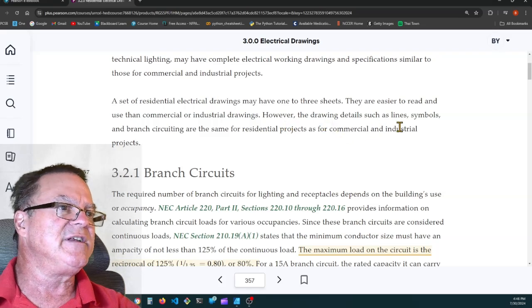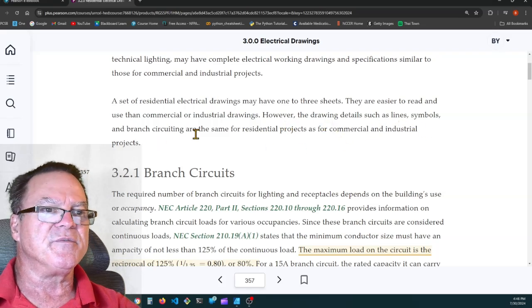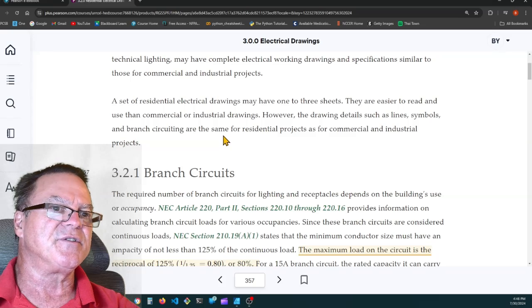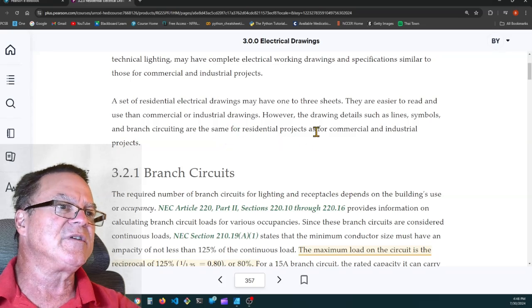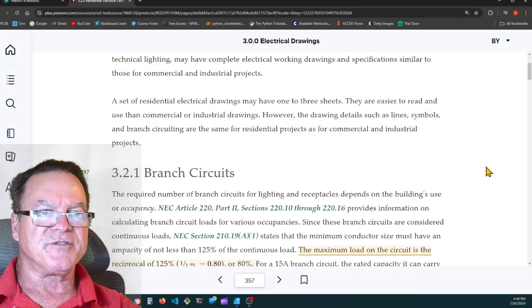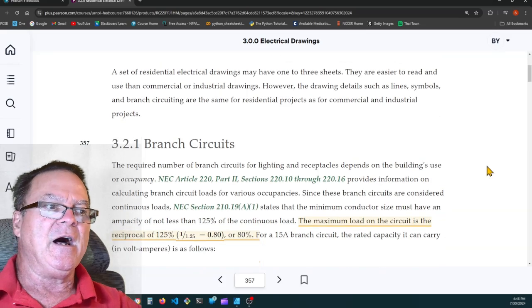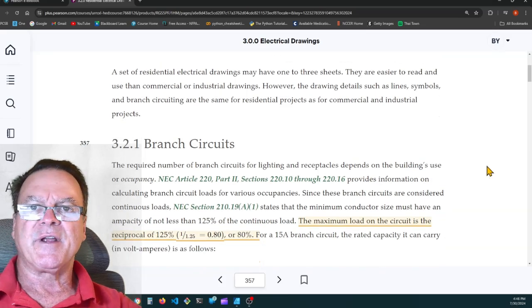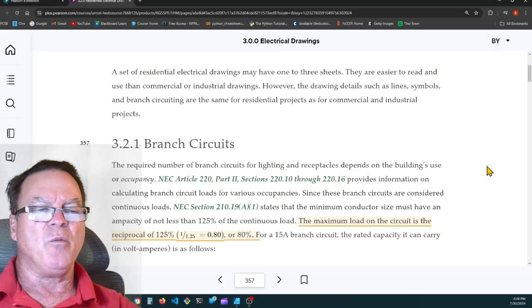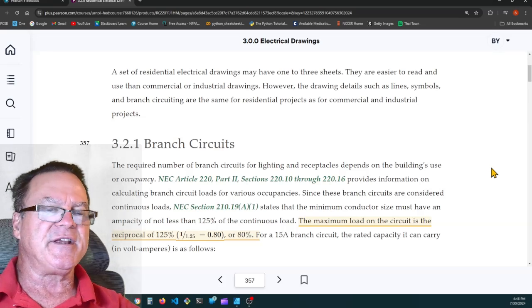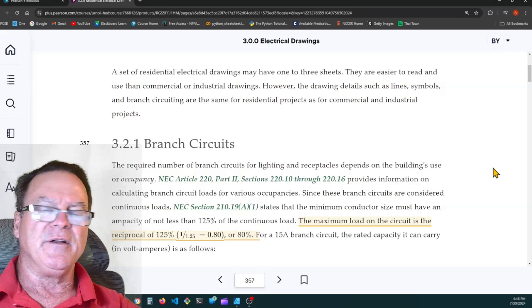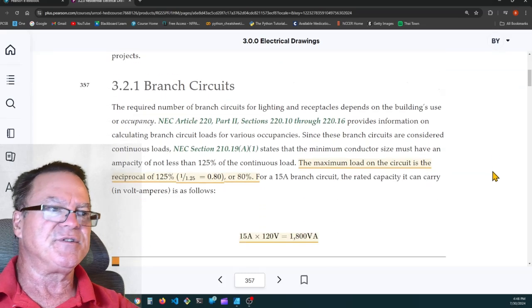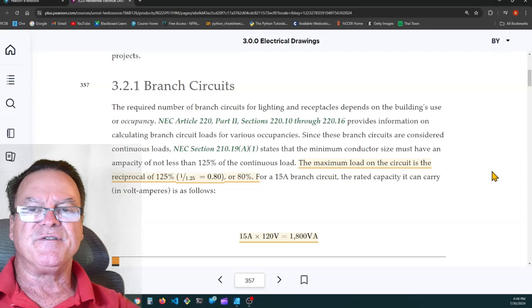However, the drawing details such as lines, symbols, and branch circuiting are the same for residential projects as for commercial and industrial projects. A lot of times the wire circuiting will be done by the electrician. It won't be on the drawing. They won't tell you how to take your home runs to the panel. They'll allow you to circuit the house in the most efficient way.